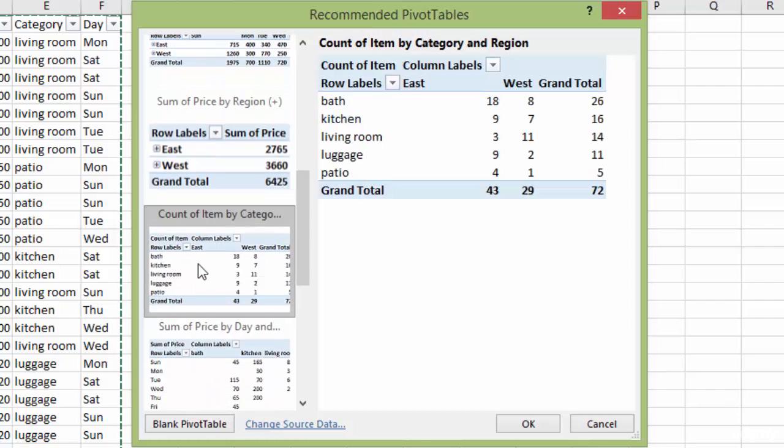This one is the count of the items by category and region. So we have our different categories or store departments, and then it just tells us how many things have been sold in each of those departments. So you can see in our bath department, 26 items were sold total in both regions. And in our patio department, only 5 items were sold in both regions.